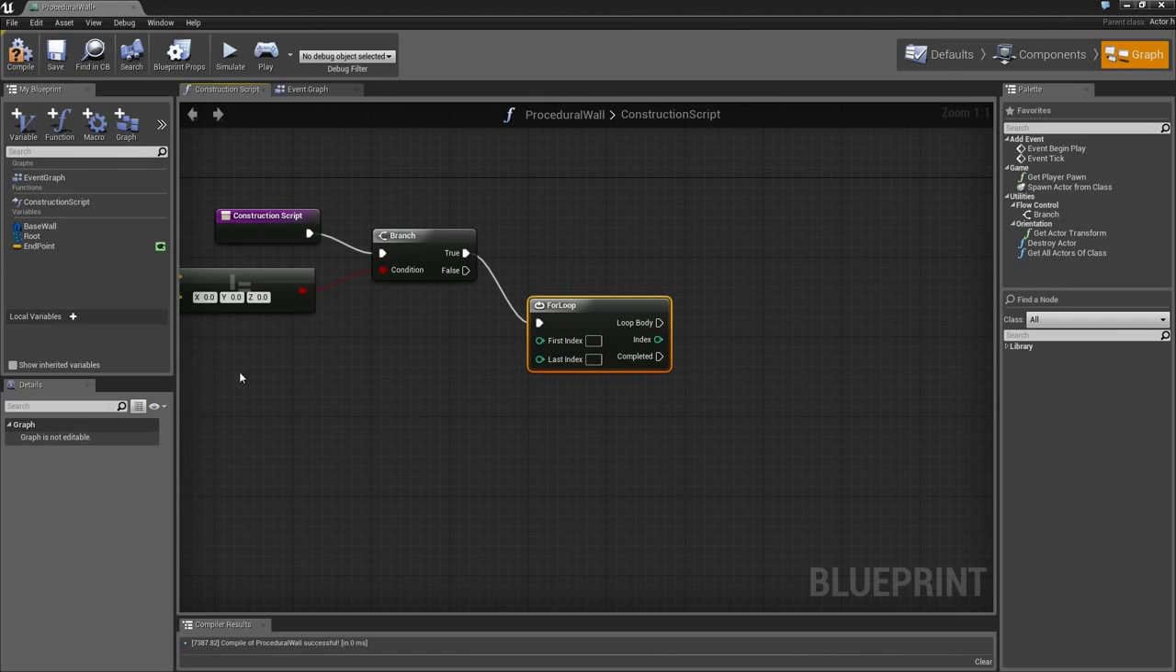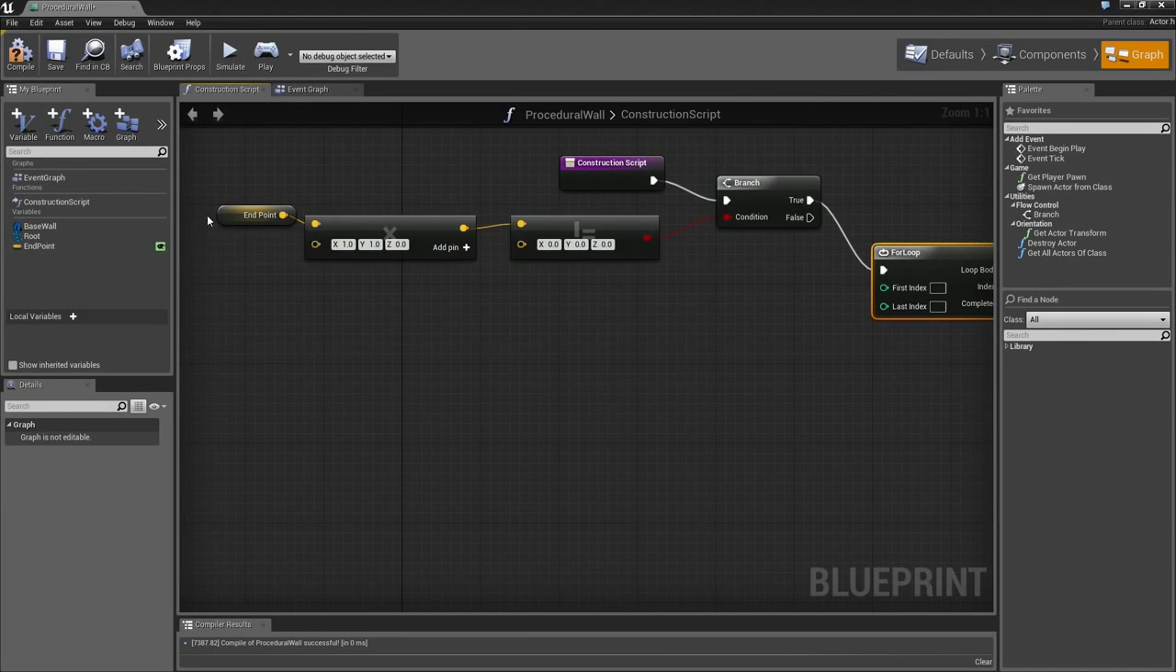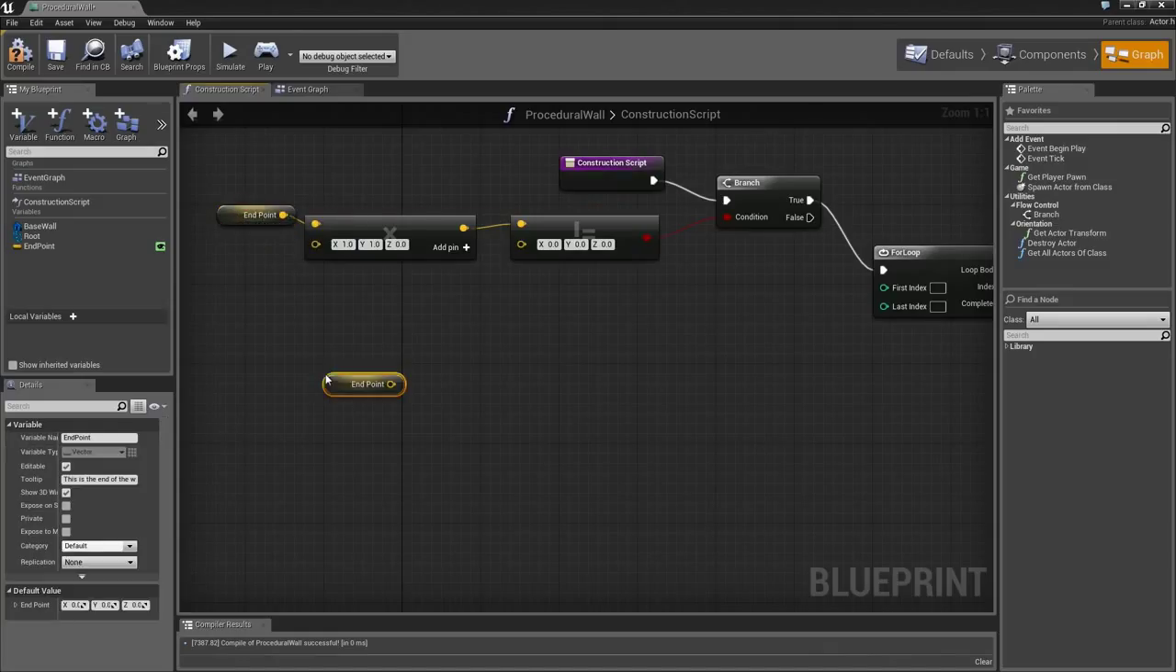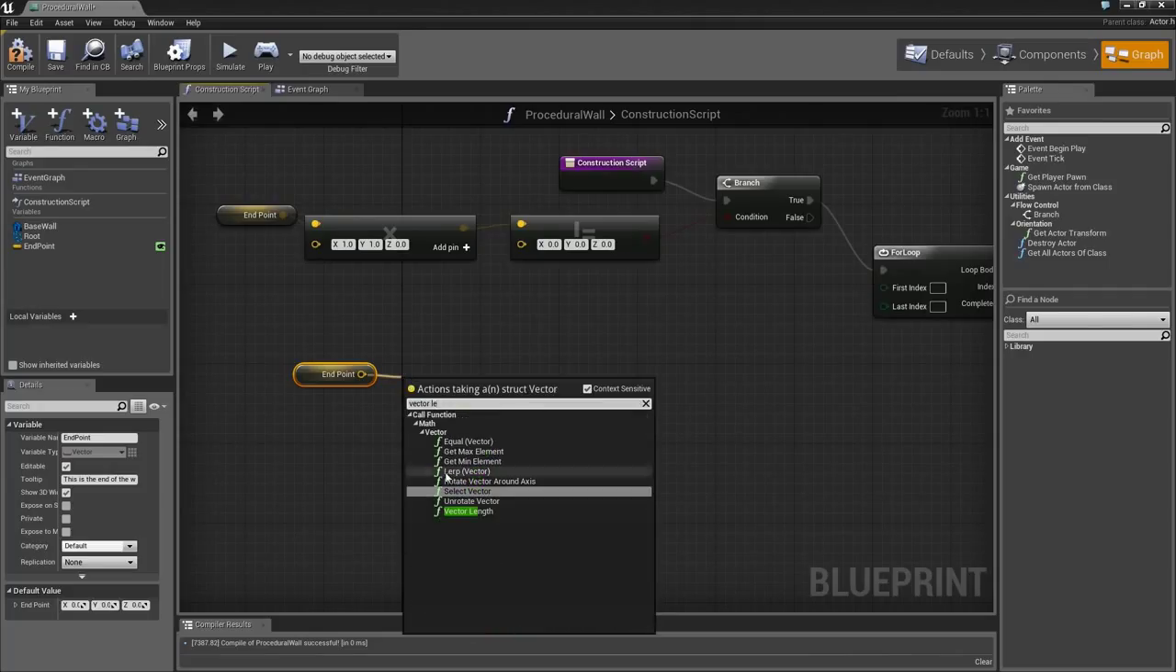So let's use that to our advantage. What we're going to do is grab the endpoint. So let's get another copy of that. I'm just going to hit Control-C, Control-V. It'll just keep wires from going everywhere. And I'm going to get the vector length.